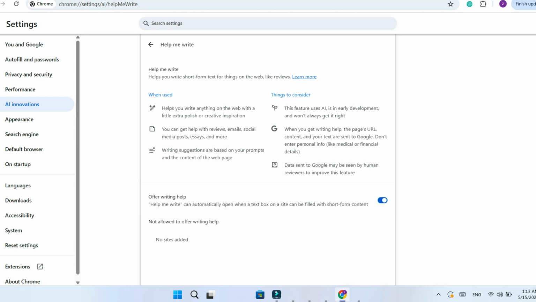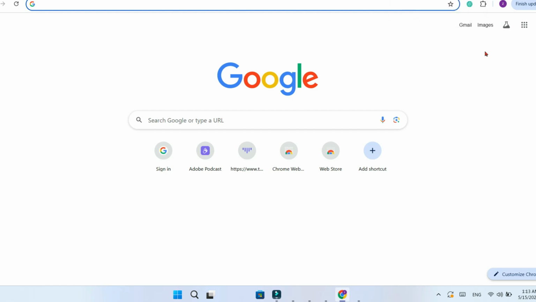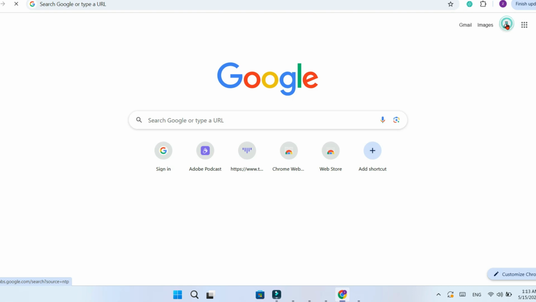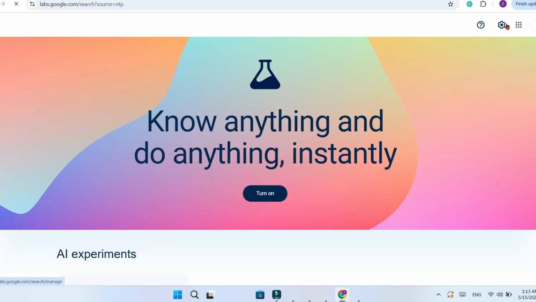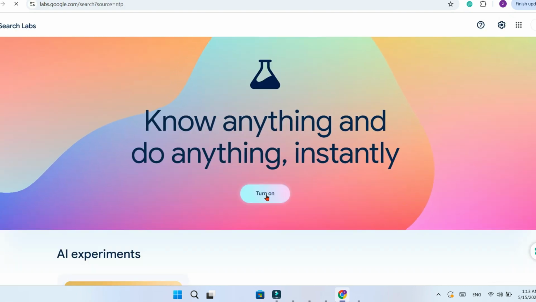Now open a new tab in Chrome. On the top right, near the Gmail or profile icon, you will see a small Labs icon. Click on it. Just click the toggle button to turn them on.